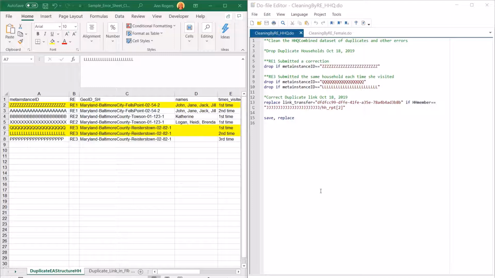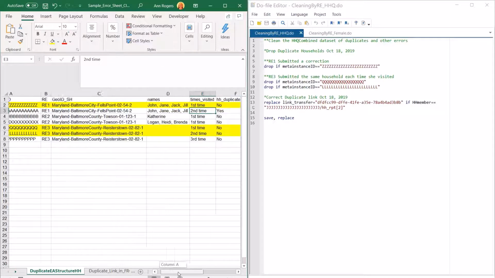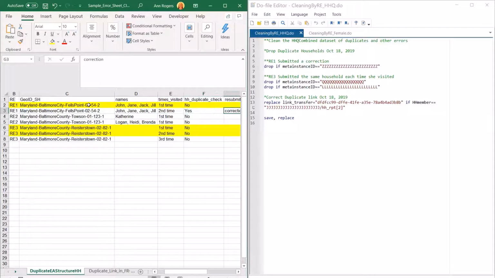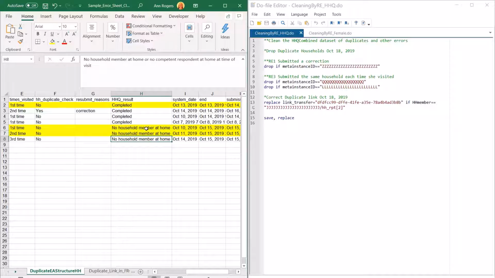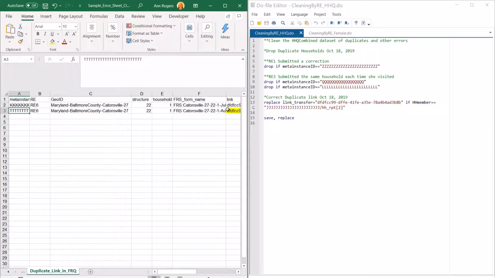So now we've written our CleaningByRE files based on the error sheet. Today we were able to drop a household that was submitted twice, and the second time was a correction. So we dropped the first household. Then an RE submitted each time she was at the household, even though there were no household members each time. So we drop the first and the second visit and keep the third. So that's what we've done here. And then in the duplicate link, we have corrected the link in the household data for the woman who had a duplicated link.